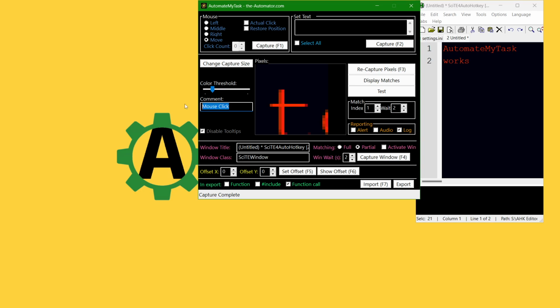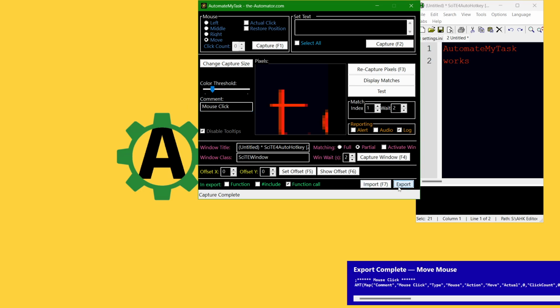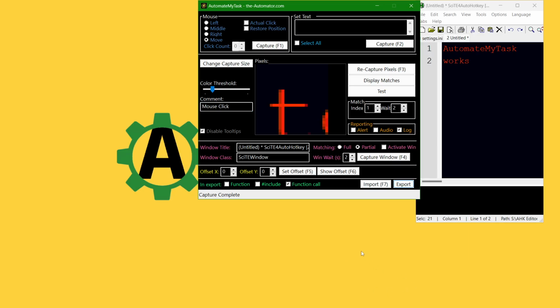We kind of try to help you, and this just shows up in the export. When you export it, that's where it's going to say up here, mouse click, and that comment, but that'll help you understand what it is after you've exported it.